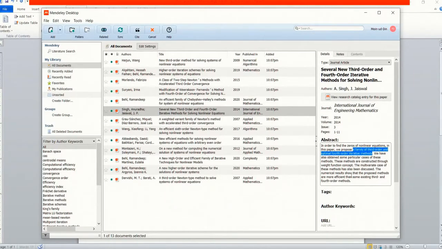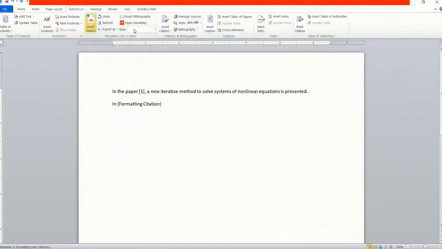Similarly, to cite the second research paper, you will select the corresponding research paper and click on Cite. I am copying the detail of that research paper from the abstract of that research paper and then I click on Cite. When I click on Cite, that research paper has been cited. Now I am pasting that corresponding detail of that research paper. So in this way, in the Word document, we can use the Mendeley software.